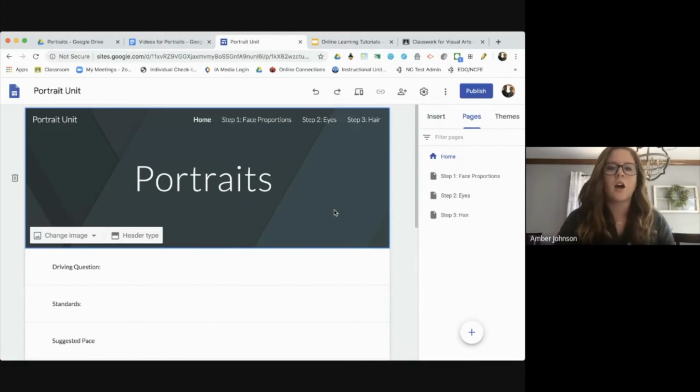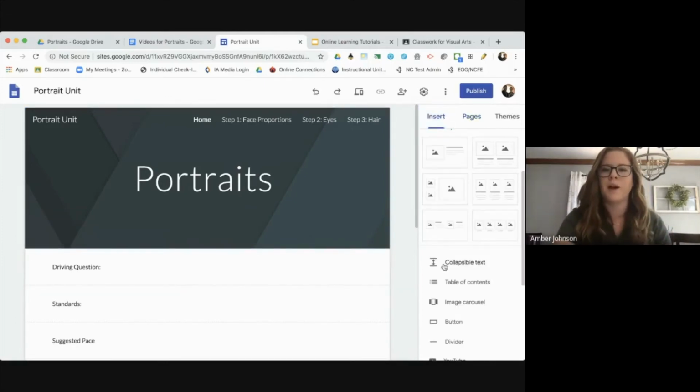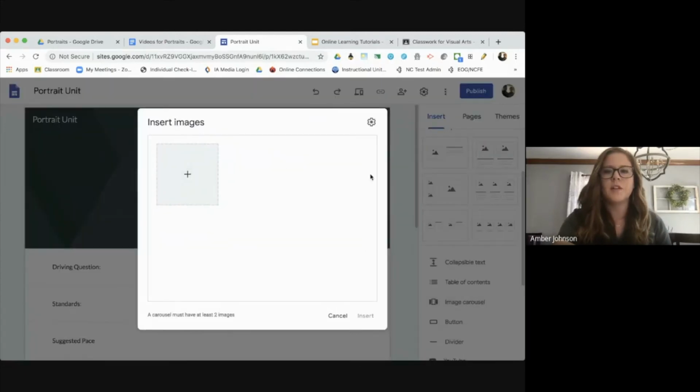So sometimes what I do too is with a unit, whenever I get some really good portraits drawn or kids are submitting some really good work, whenever they first log in, just to kind of keep some excitement up about it, you can insert an image carousel. So what that will do is allow you to put in some pictures. So I would save some pictures to my desktop. Right now I only have my self-portrait on my desktop. And I can drag and drop. Nope, it's not gonna let me. I have to click upload first.